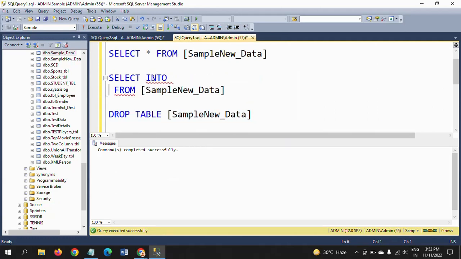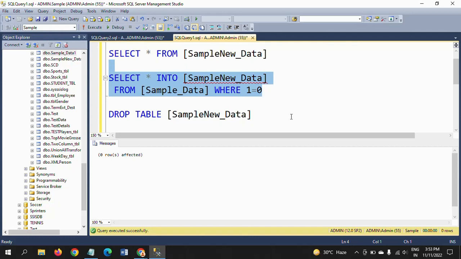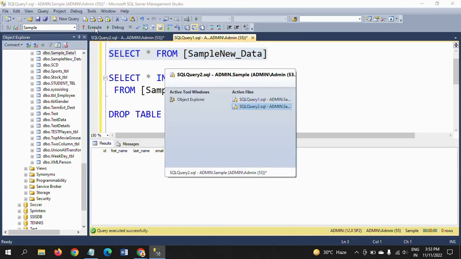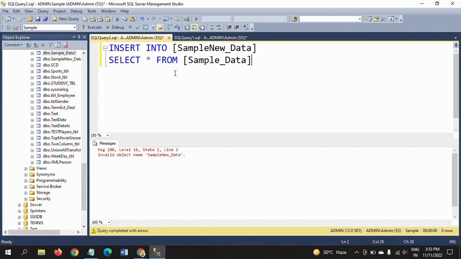SELECT INTO this table from sample data where 1 equals 0. So there is no data in sample new data except the structure of the table. Now I want to insert all data from the old table into sample new data. So INSERT INTO this table, where currently there is no data and only the table structure, SELECT from the old table. 25,000 records are included.